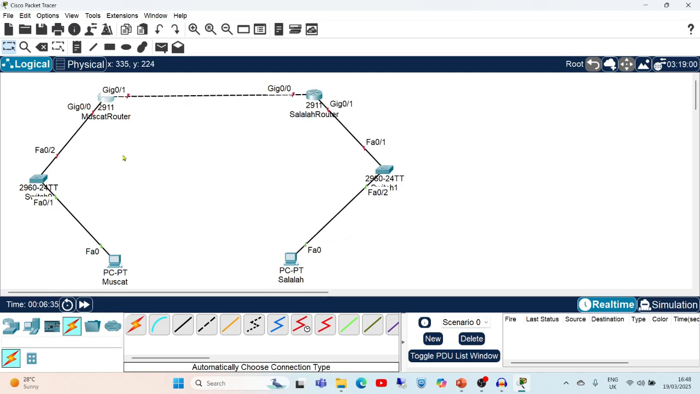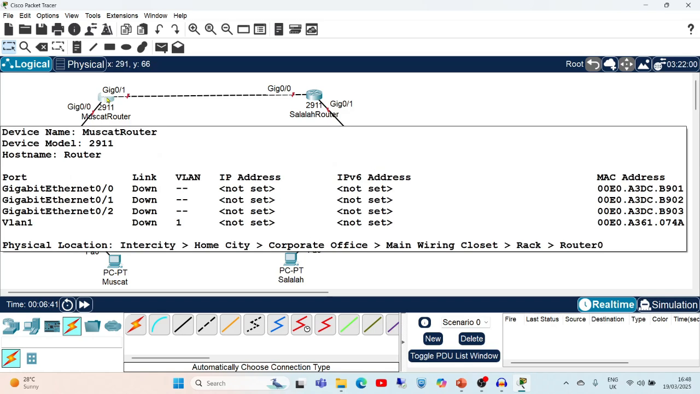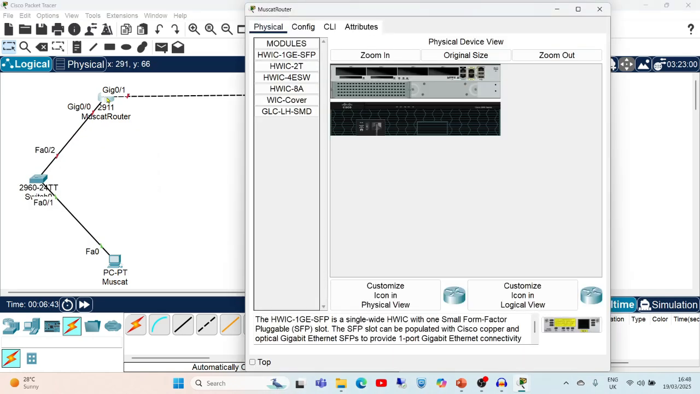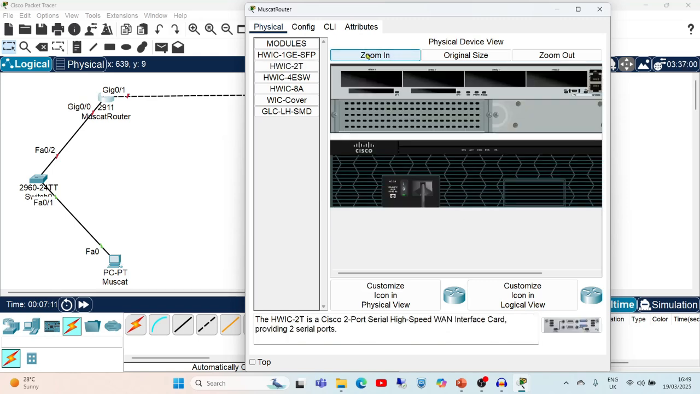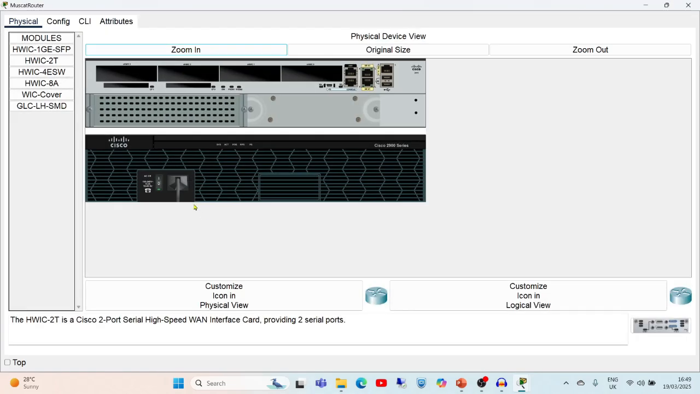Now we will start configuring the IP addresses. For that purpose, first select the router 0 or Muscat router. Within that, we will insert the high-speed WAN interface card. Once you double click on this router, you will get a window like this named Muscat router. Within this, we want this type of card, HWIC-2T, so I will select this type of card. But before that, just zoom in on this window.